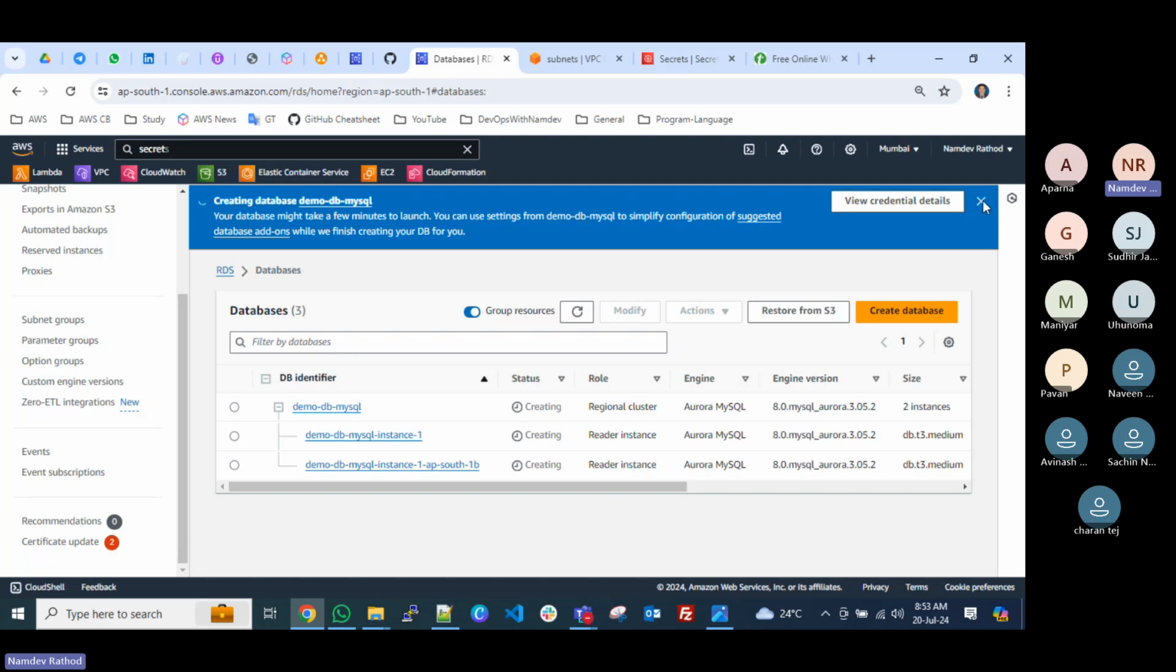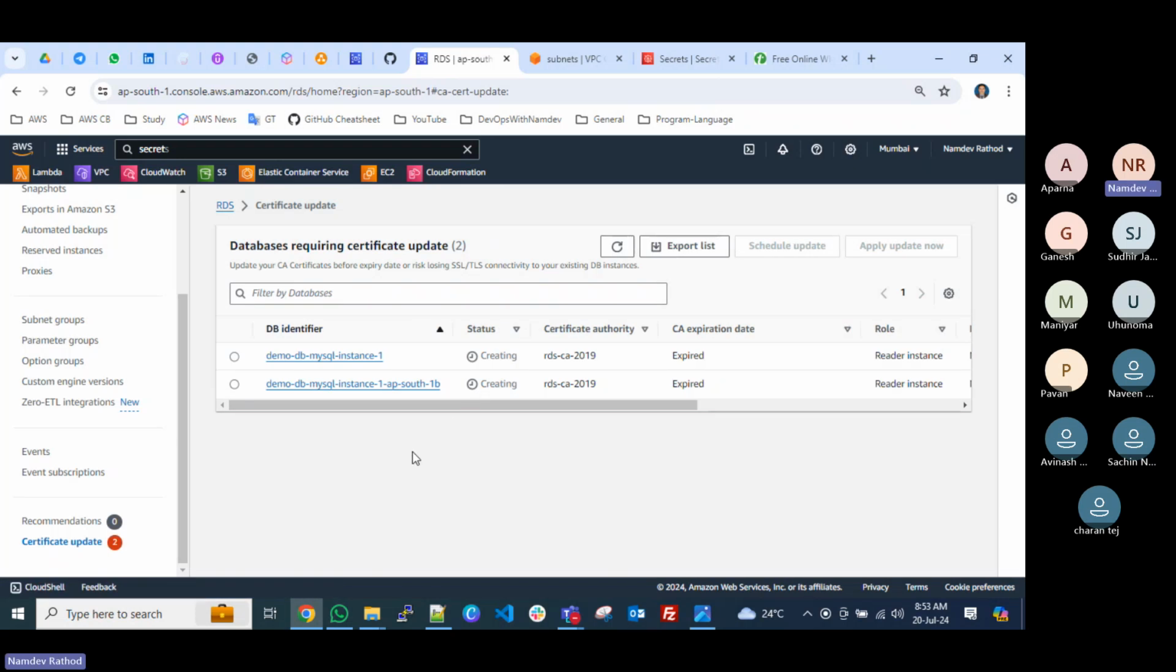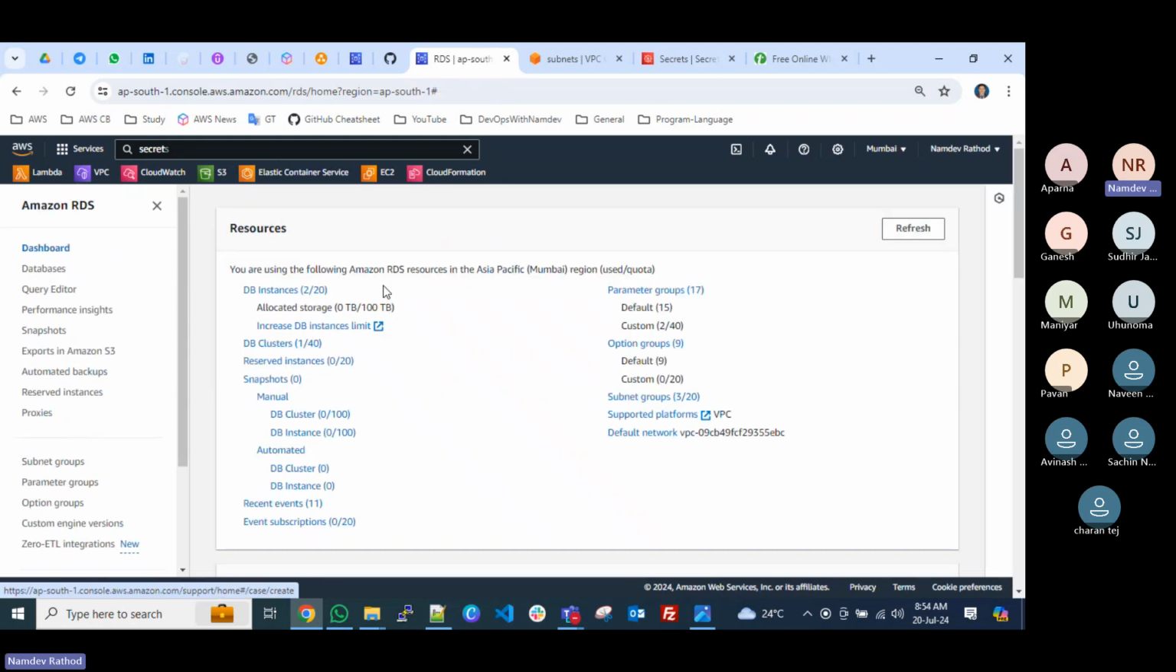Okay, so what you can do in this case is wait till this instance gets created, but you will see on the left side, bottom side, certificate updates. So we have this certificate updates. So we can simply click on this and we can just click on apply now. But let's wait for this instance to be created.